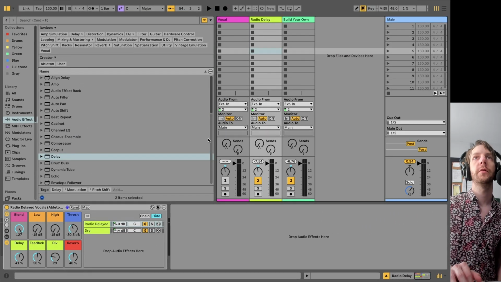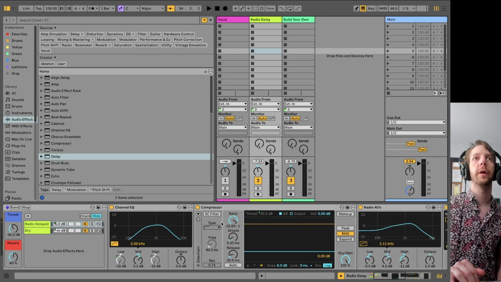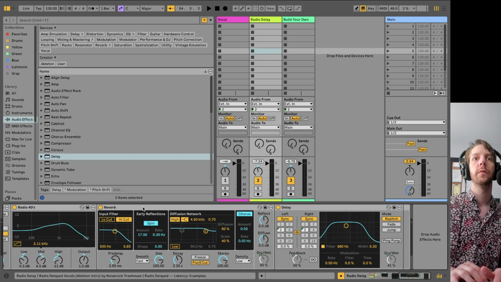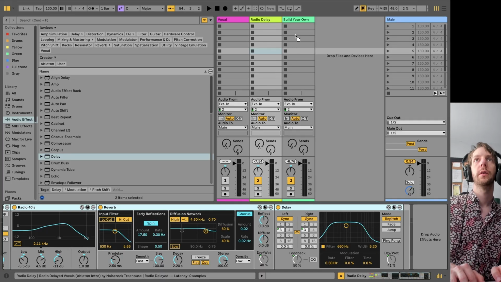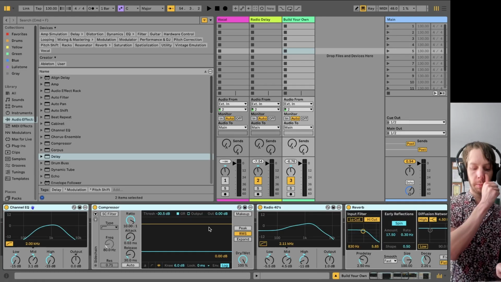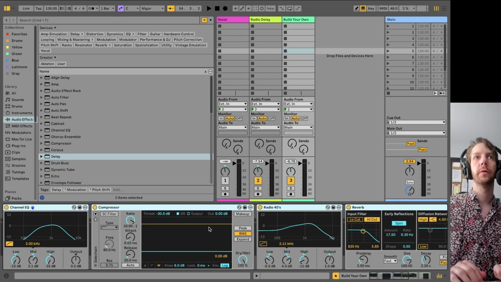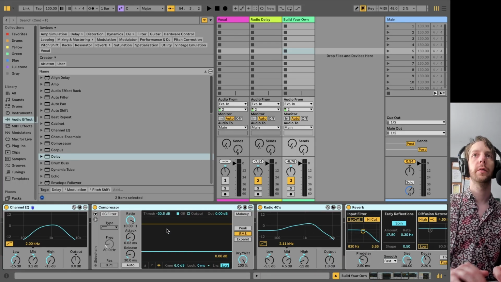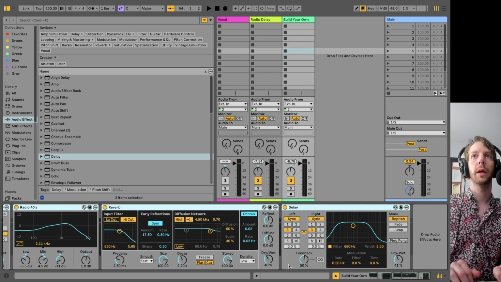So if we start with the devices here, ordinarily what you would do is you would go to your audio effects and drag them onto your track. But in the interest of saving time, what I'm going to do is take all of these and go to my new track and copy them here by holding down the Option or Alt key. And now we can see everything we have here. We have an EQ, compressor, another EQ, a reverb, and a delay.